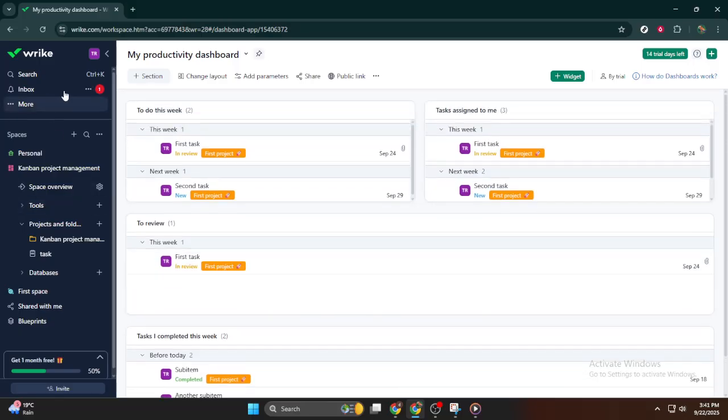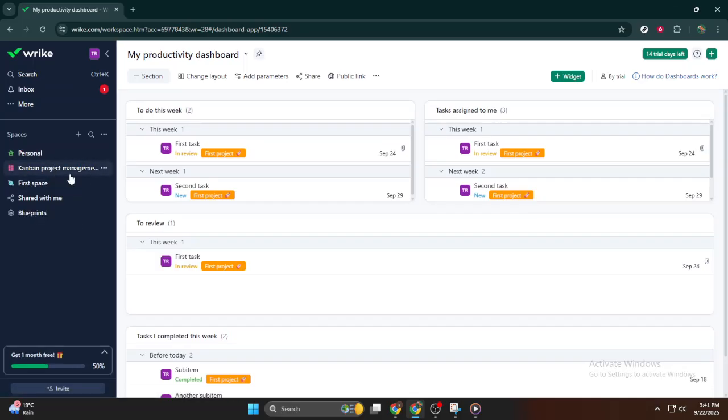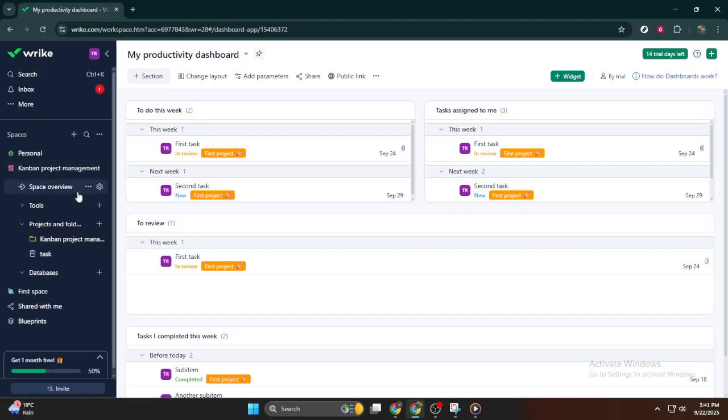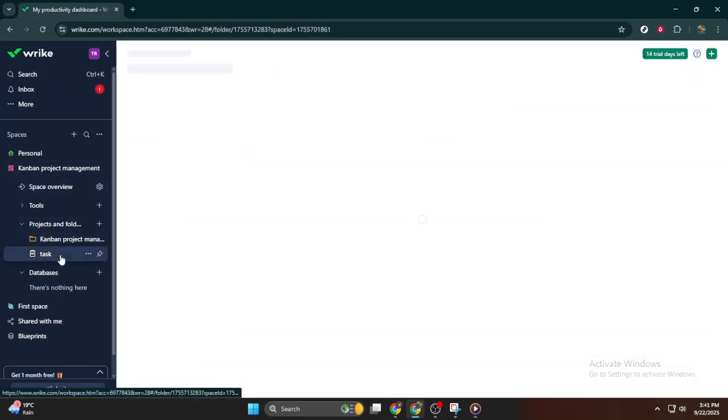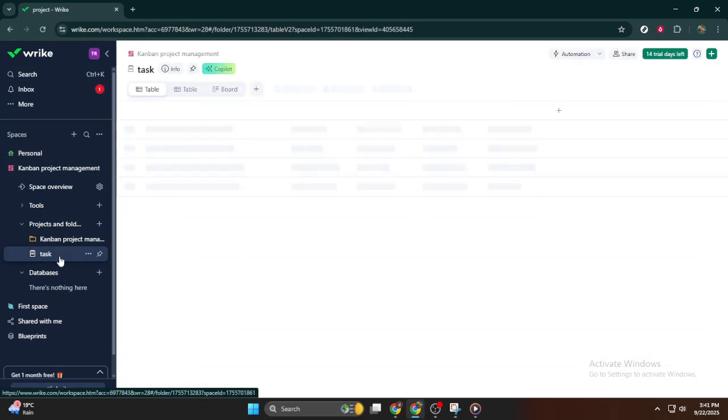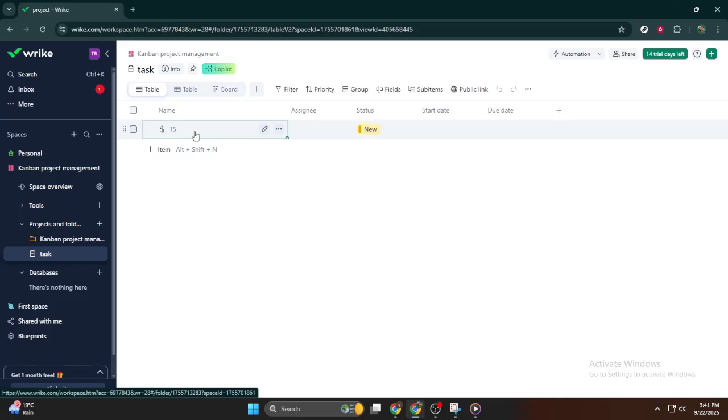To start, you'll want to access your Wrike account and navigate to the Kanban project management section. This is where you'll manage your tasks and see your workflow. If you're not familiar with the Kanban view, it's simply a way of visualizing tasks to help improve efficiency. A lot of users find it incredibly helpful because it gives a clear overview of task progression, so I definitely recommend getting comfortable with it if you haven't already.